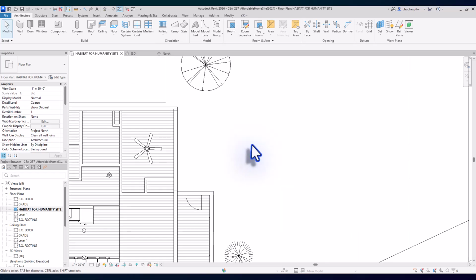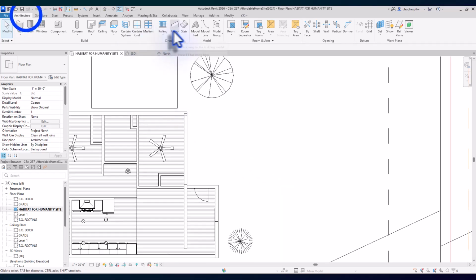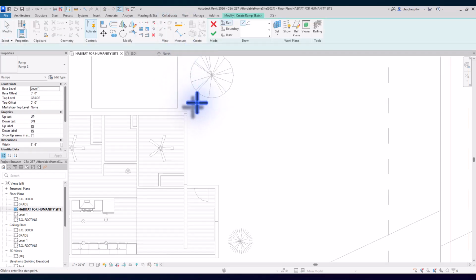With that, I'm going to go under the Architecture tab, go to Circulation, and choose Ramp. Just to start off, before we start drawing anything, let's make sure we change the base level to the grade, and then change the top level to the bottom of the door. There are a few other options. I'm going to change my width. The default is usually 3 feet. I usually like to do 3 feet 6 inches just to give some more room.